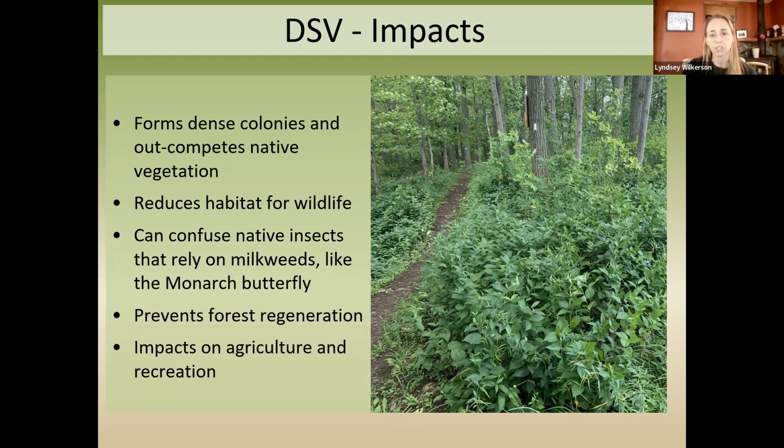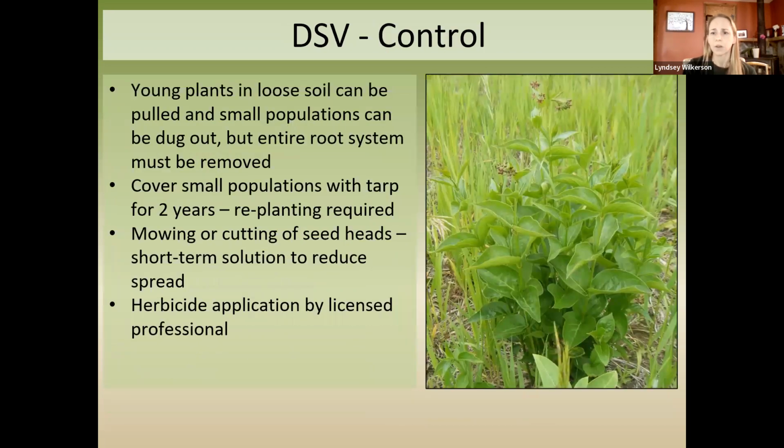And you can see here in this photo, we've got a complete understory of dog strangling vine that has outcompeted everything else. So for control, very similar to our garlic mustard, you can actually hand pull the loose plants. There are lots and lots of seeds to this one as well. So again, a couple of years worth of monitoring in your area. You can also mow the seed heads off, and there is the possibility for an herbicide application by a licensed professional, which the BTC is able to do.